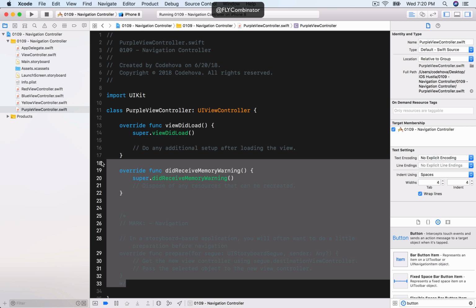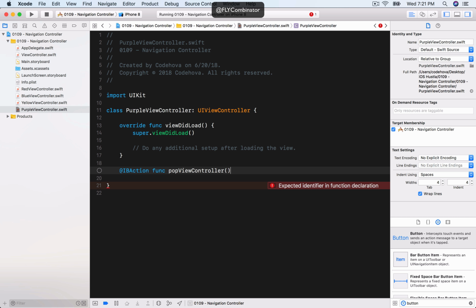And then on the purple, let's erase code that we don't need. We create an IB action. Func, the keyword func, and let's say popViewController. Open and close parentheses because we don't have to give it any parameters. Open and close curly braces. What we want to do in this function is call on the navigation controller, and it's going to be an optional because this view controller doesn't know that it exists. But the good thing about optionals is you can run functions on it, and if it's nil, it's just going to do nothing. So we press dot, and then we say popViewController.